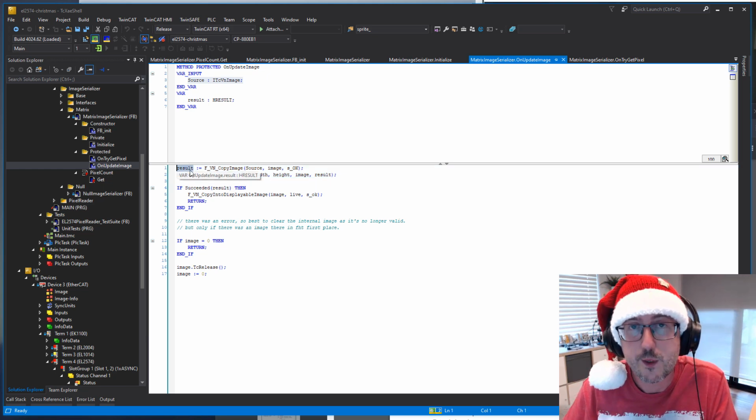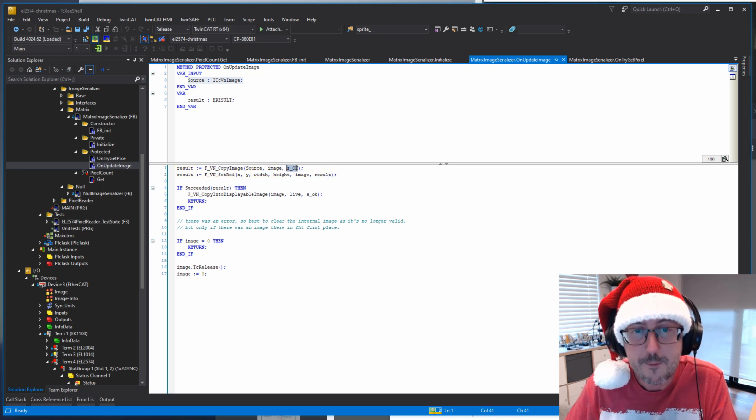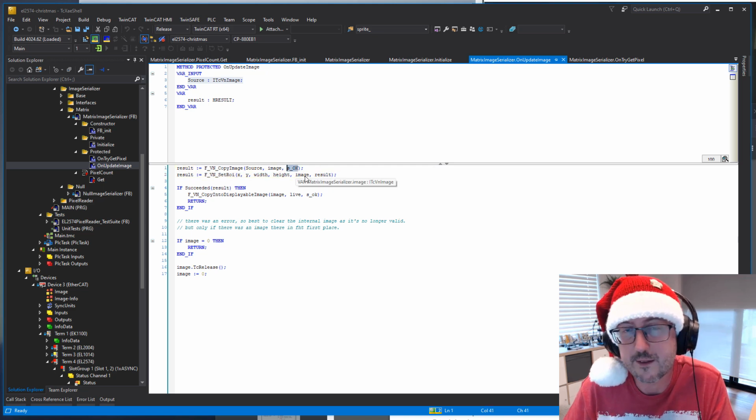All of these TwinCAT Vision functions return a result, and we feed the result into the next one. So if this were to fail, this one actually doesn't run because it takes the result of the previous, and we'd start it off with S_OK, which is actually the default of, yeah, away you go. If we succeeded, because that's an HRESULT, so if that is a succeeded HRESULT, then I actually do a copy into displayable image, which allows me to see this live.